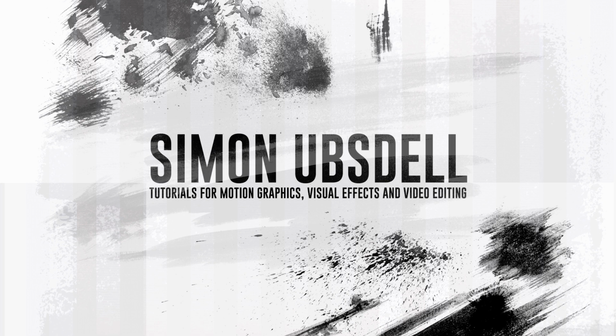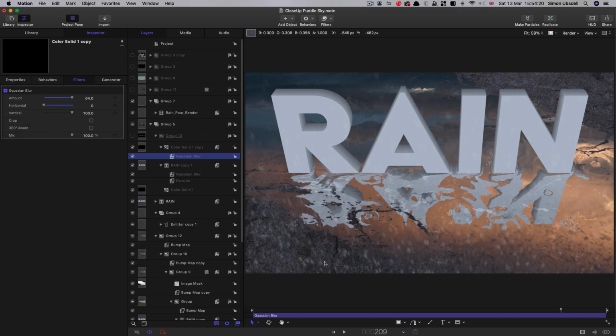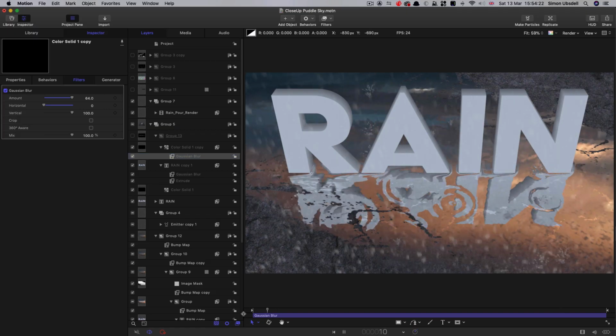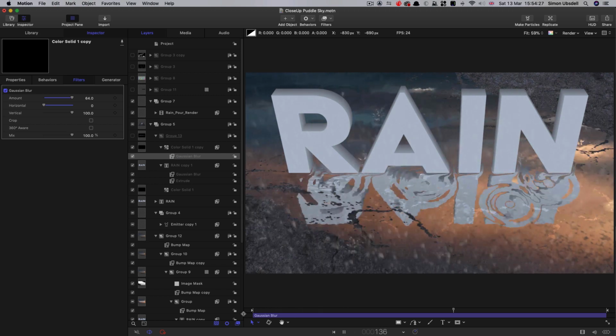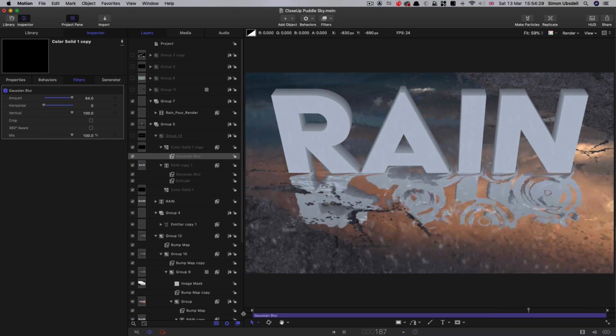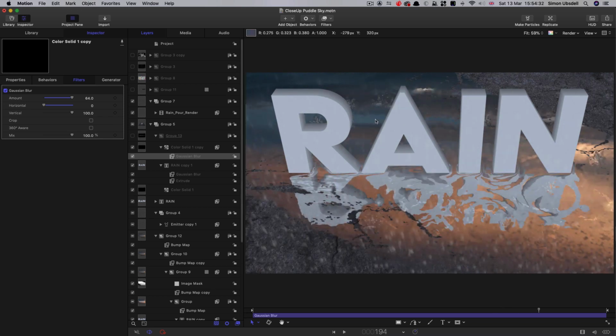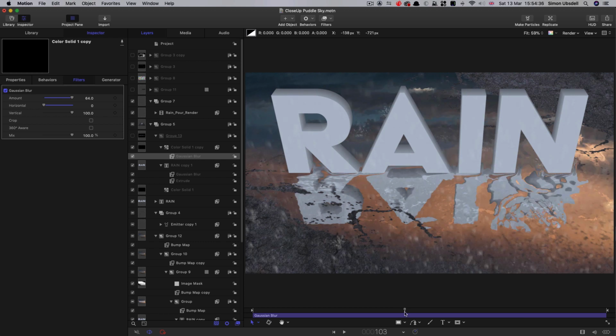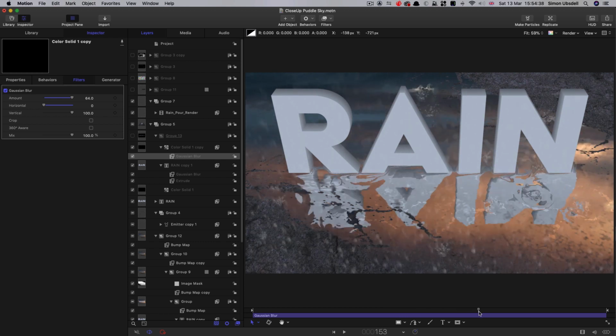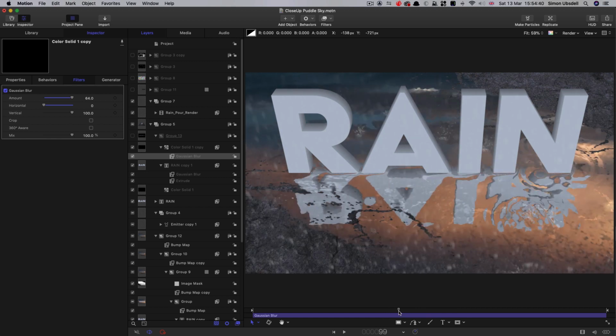In this tutorial for Motion 5, we're going to be looking at creating this sort of rain effect. And you can see there's a fair bit to it. So we've got this reflection, we've got these ripples, proper photorealistic type splashes. And so it's some interesting techniques here that I hope you'll find useful.